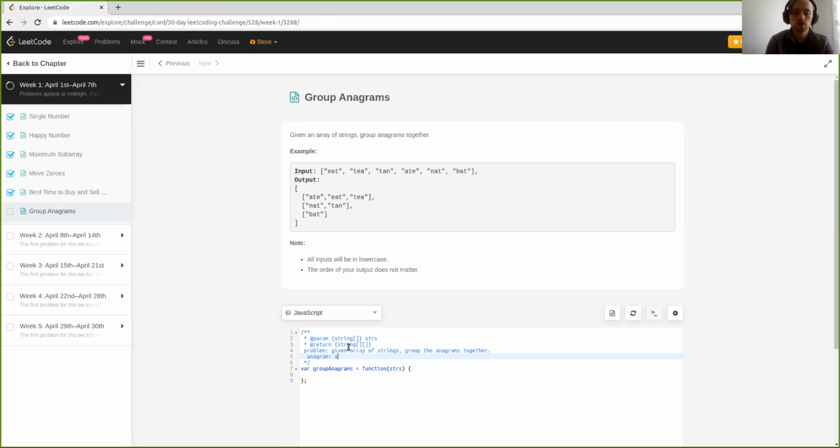So an anagram is two words that have the same count of the same letters as each other.